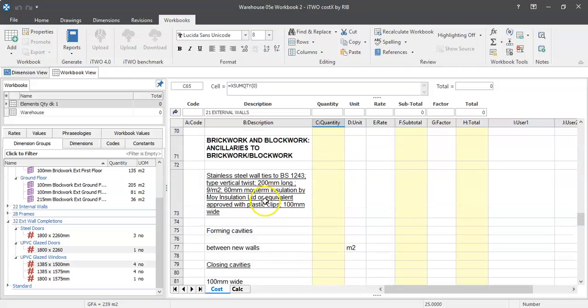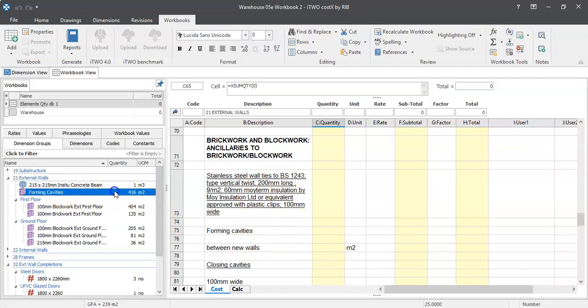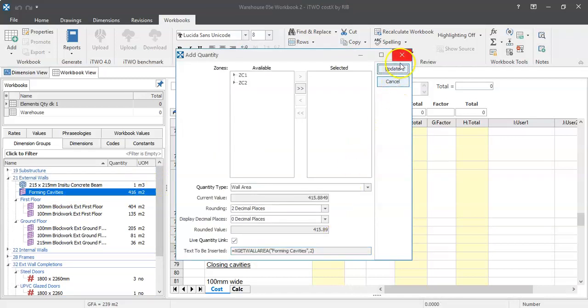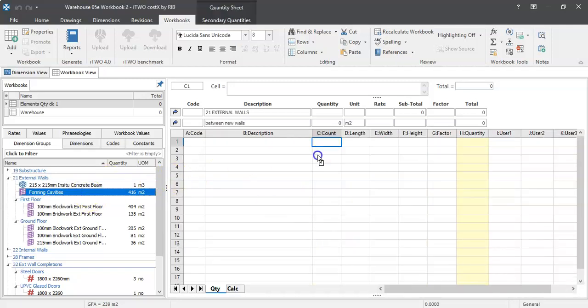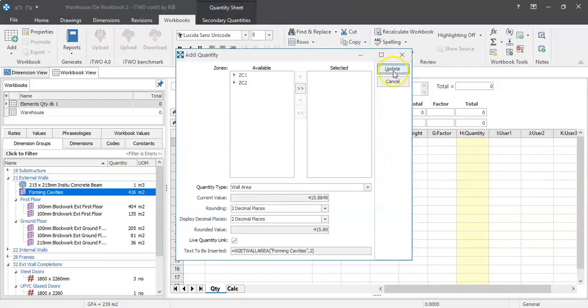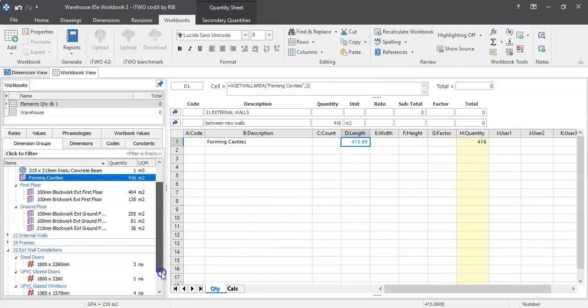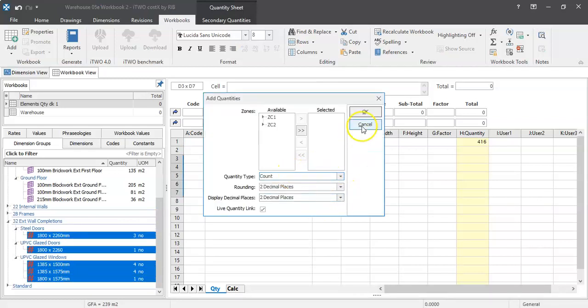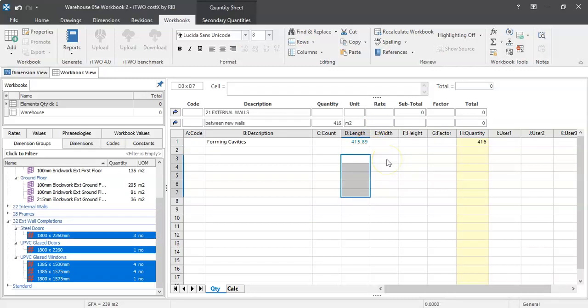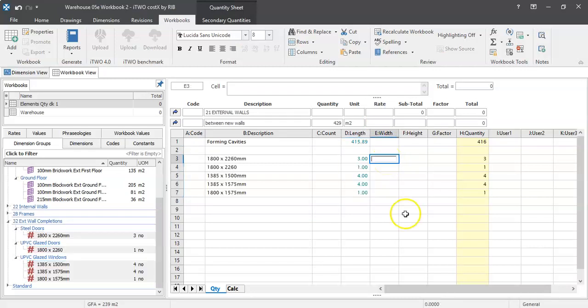Bonding to other work, don't worry about that for the purposes of this. Forming cavities, I've already got that measured. There it is there, 416. I can take it as is and drop it in. Actually, I can't, because I will need to deduct out all my opes. So I'll need to go in, double click, forming cavities into length, click update, and deduct out my opes. So my steel doors, my glazed doors, and my 3 windows all have to come out, drop it in, and then width 1.8.